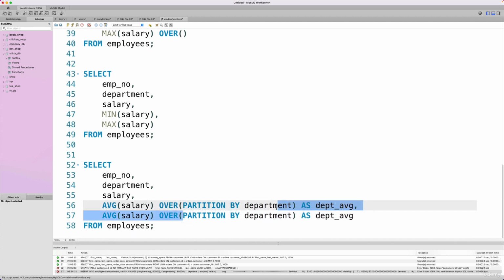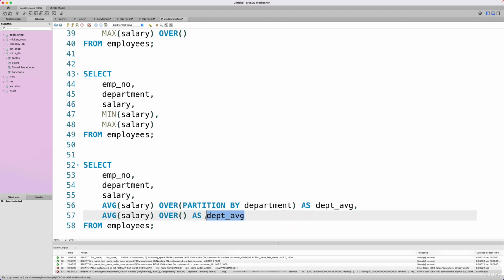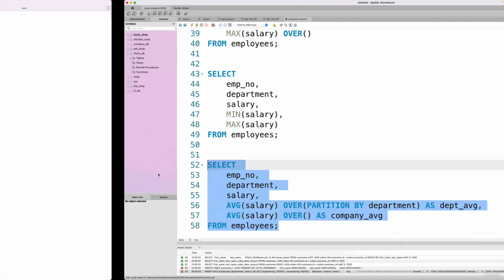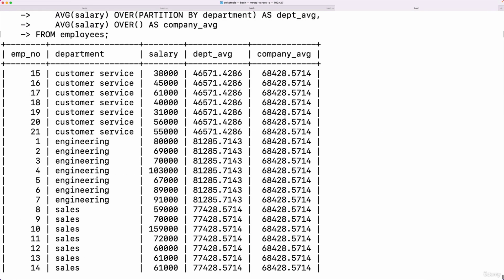So we could also do things like include the average salary for all employees. If, once again, I don't put anything in over, we'll call this as company average. And I can have multiple of these window functions in the same output. So now we have the department average and the company average.